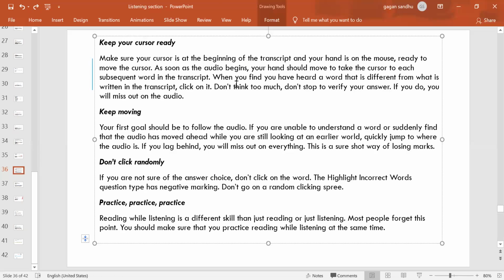Not sure, leave it, it's okay. Out of 6 you're getting 5, it's much better than getting 2, right? Or it's much better than getting 3. So just keep it that way and keep moving. Do not lose the audio track, right? If you lose the audio track, then you are losing marks for sure, right? Do not click randomly. As I told you, there will be negative marking, because you will be able to select every word written in there, right? And practice is the one thing that you have to do for this question, right? Now just give me a second, I'll share the screen with the question on that.